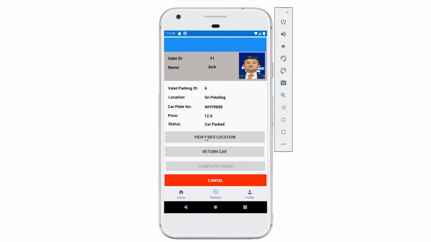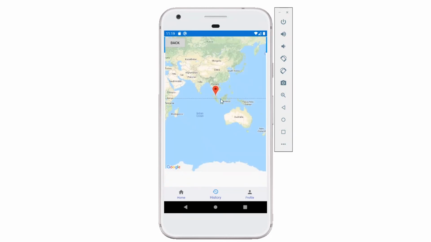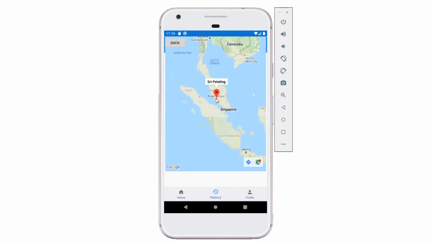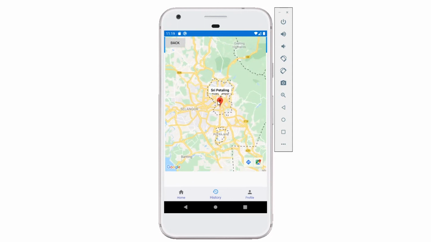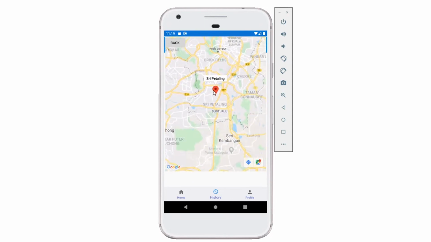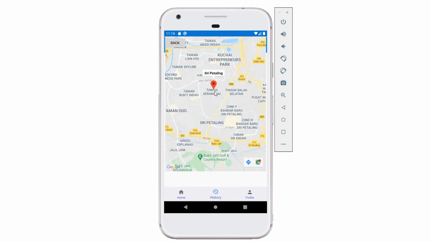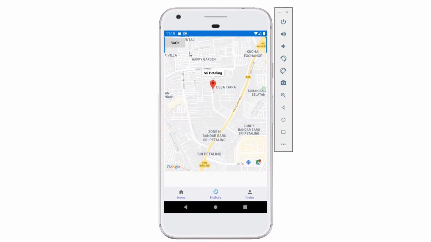After the car is parked, the customer can view his car location by clicking the button here, view car's location, and the system will bring him to a Google Map view, and this Google Map will also show his car location. We just do the same thing, zoom in on the map, and we can see where the car is actually parked. So the customer will not worry that his car is being driven by the valet anywhere else.